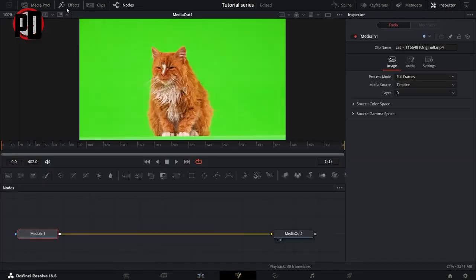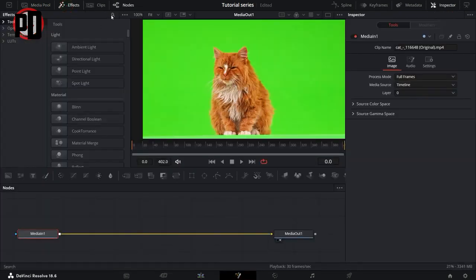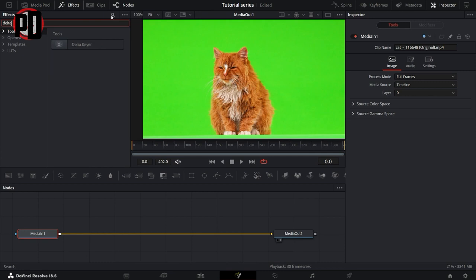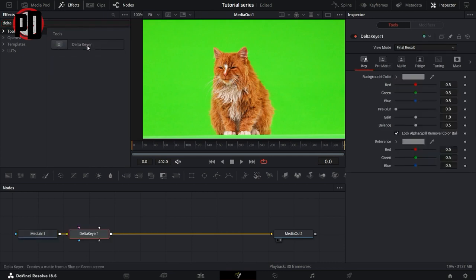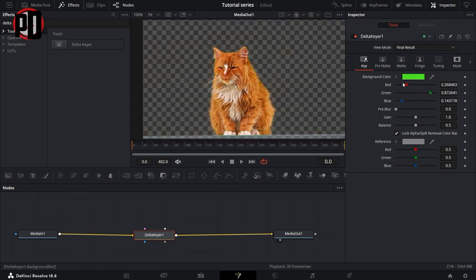Once you click on this, you can click on effects and search for delta keyer. Once you select this tool, make sure it is somewhere in between the input node and the output node. And once this is done, drag this selector key and select the green part of the screen. Once this is selected, you can go ahead and click on the matte option.